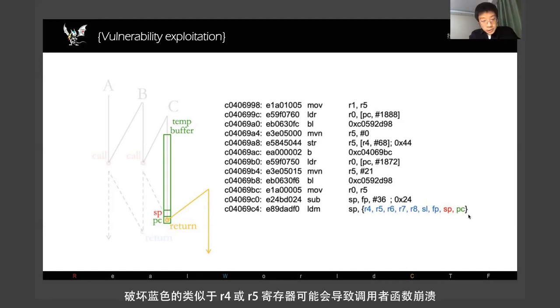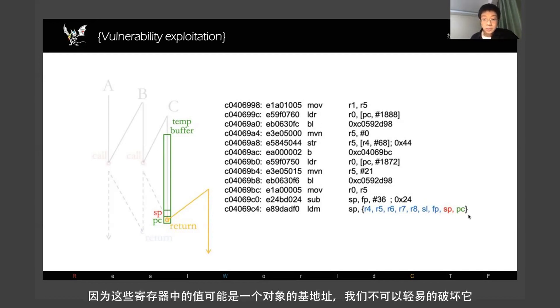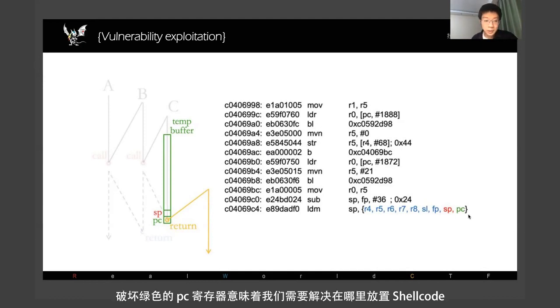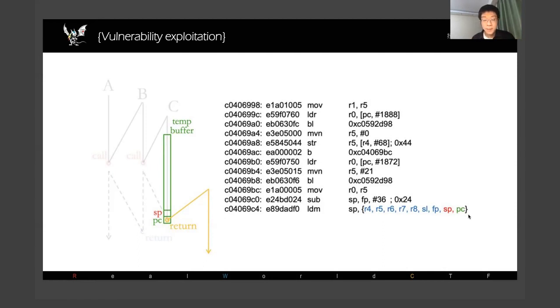Destroying the blue registers like R4 or R5 may cause the caller function to crash, because the value in this register may be a base address of an object, and we cannot just overwrite it. Destroying the green PC register means that we need to figure out where to put the shellcode. The good news is that security features such as PXN were basically not enabled on mobile phones in 2014.